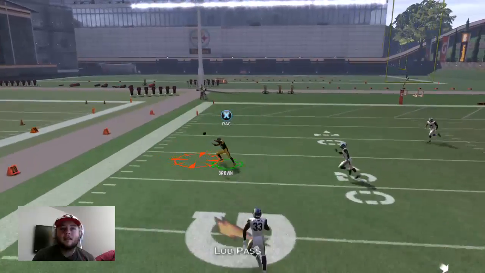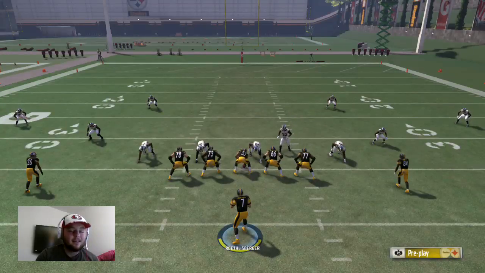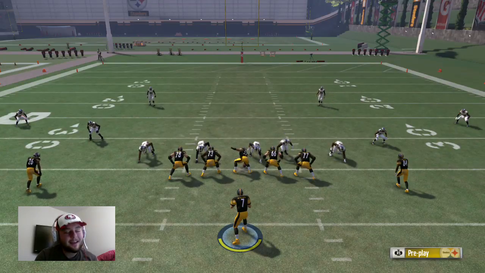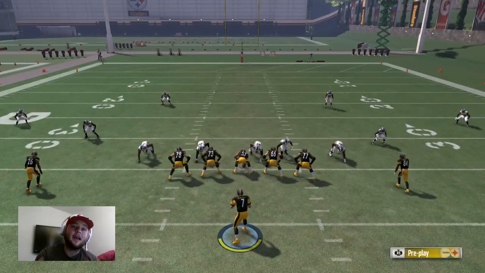Alright, so look how that's basically a one-play touchdown. If you get the timing, if you don't get sacked, and if you get the accurate pass, which for some reason the Steelers aren't giving me, that is a good play.